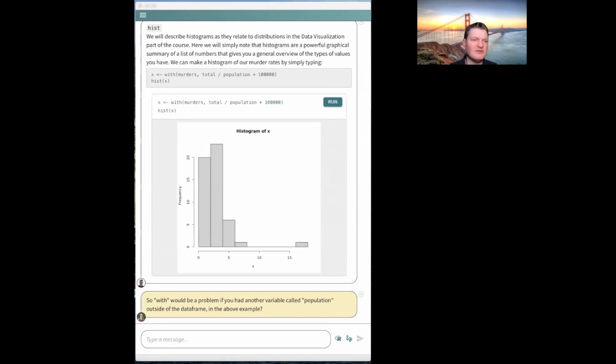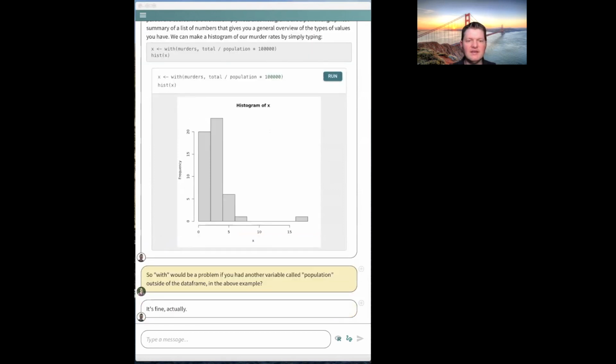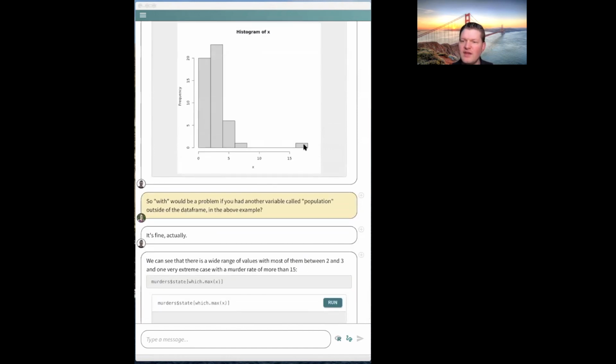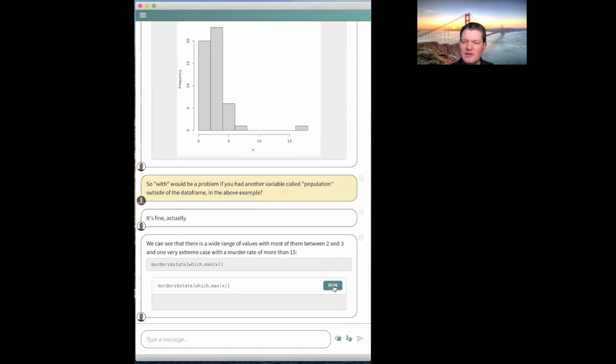It's fine, actually. And incidentally, if we wanted to look up that one outlier, I feel like if you look at this histogram, your main question is, which state is this one? And we can look that up by doing which.max to find the index in that vector which has the maximum value, and then look up the corresponding state. And what we're going to find is that it's DC, which makes sense because it's very small. It's completely urban, whereas every other state has more rural areas to balance out the higher crime urban areas.